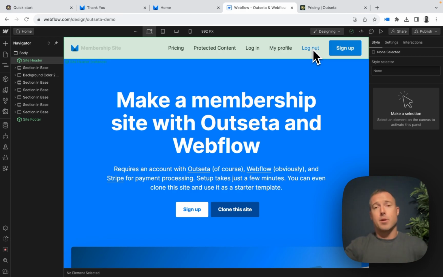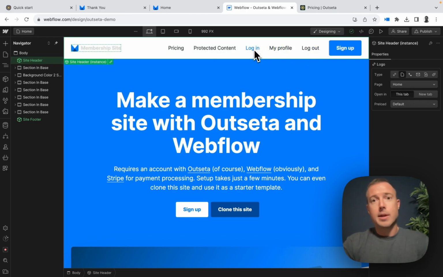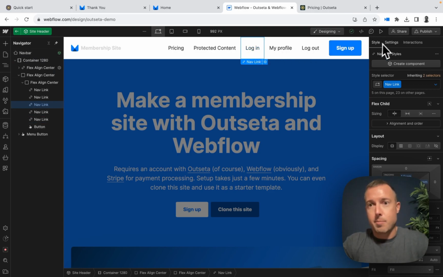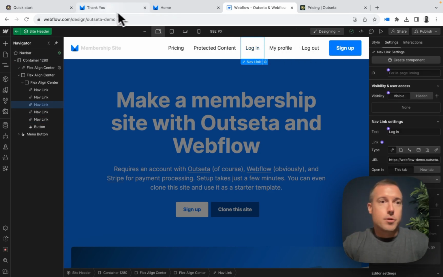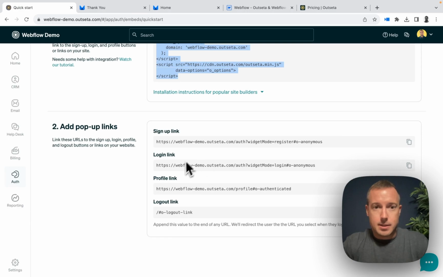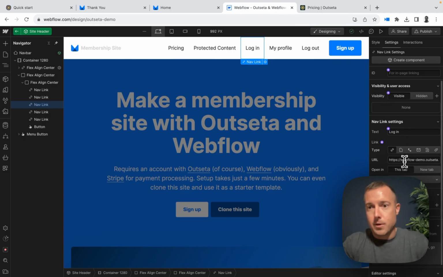And the process of hooking these up to Outseta is dead simple. If you click on this login link, for example, this login link just references this login link provided in Outseta here. So you can just copy this value, you come over here in Webflow, and you tell that login button to go to that link that we just grabbed from Outseta.